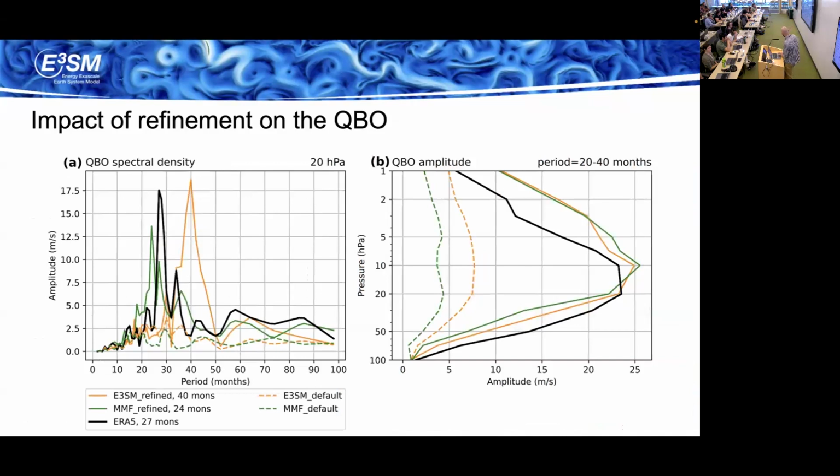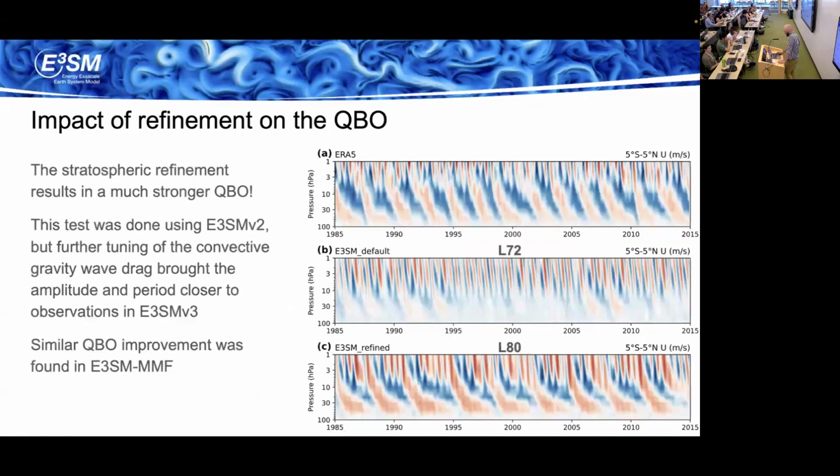Oh yeah, this kind of shows that here. So on the left, you have FFT of the zonal wind, and the observations there are in black. So the QBO has a period of about 28 months. I guess I didn't explain what the QBO was. I assumed you guys knew what that was. But yeah, the QBO is the quasi-biennial oscillation.